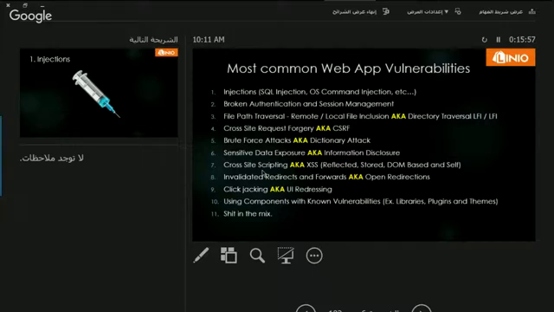There are many categories of vulnerabilities in web applications. We have injections. The most popular is SQL injection attacks, but we also have operating system command injections. Another one is broken authentication and session management. This is regarding the process that we follow in order to authenticate our users and the authorization that they have in their applications.